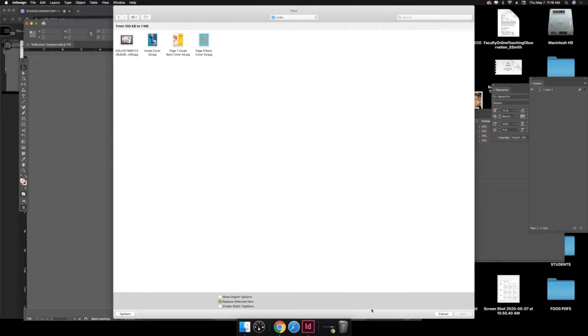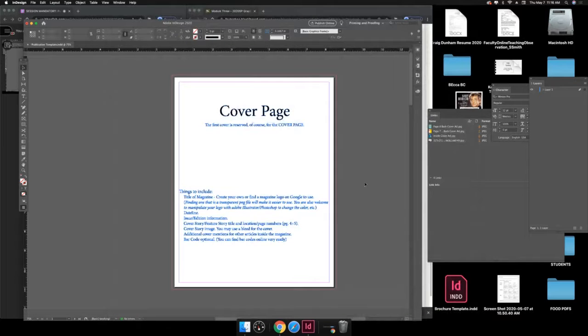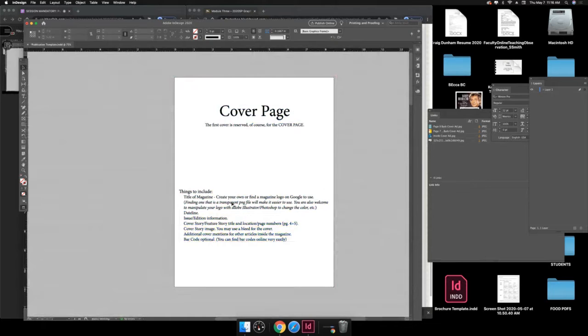Anyway, there's a lot of examples online that you can use as a reference. So the things to include on your cover are the title of the magazine. It could be Cosmopolitan or whatever magazine you're going to create. You can make one up if you want. You can find a logo on Google to use, and if you find one that is a transparent PNG file, it'll be easier to put backgrounds behind it to where it looks professional.